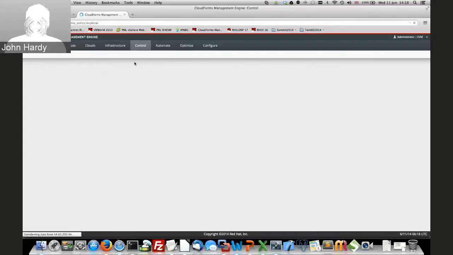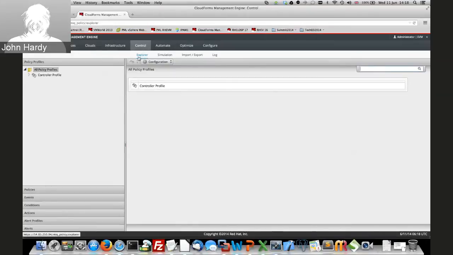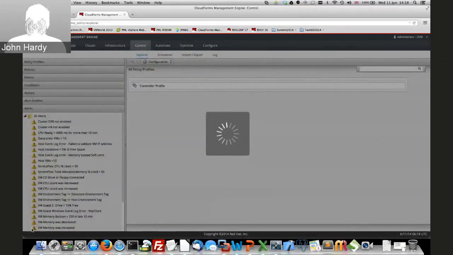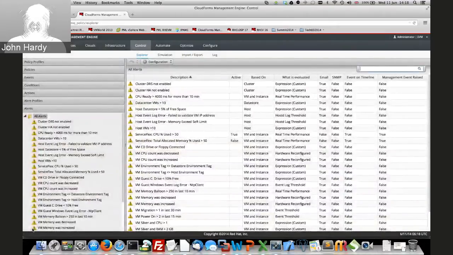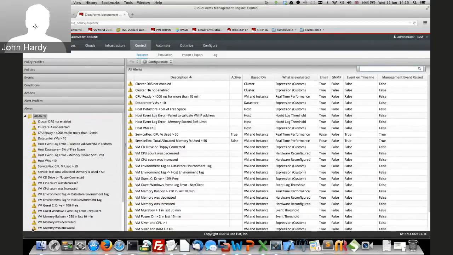And in the alert section, you're going to be looking for those new alerts that were just brought in. So under Control and Explorer, right down on the bottom at the left-hand side, there's alerts. You can click on there, and you should have two new ones in your list called Service Flex. One's Service Flex CPU percent used greater than 50%, and the other one is Service Flex totally allocated memory percent used greater than 50%. Okay, so let's move on to the next slide.